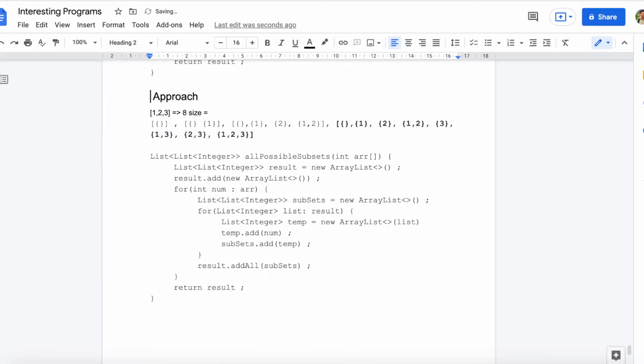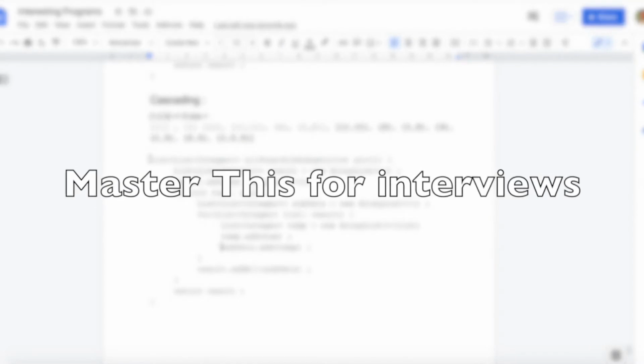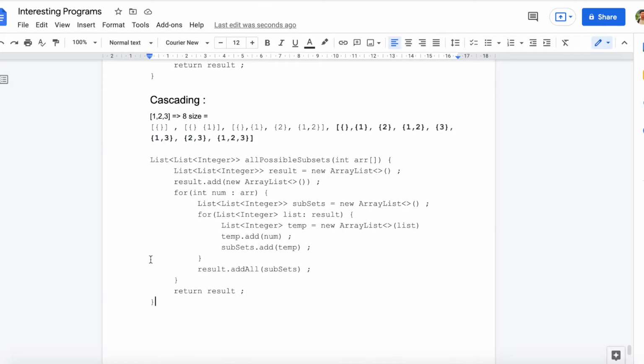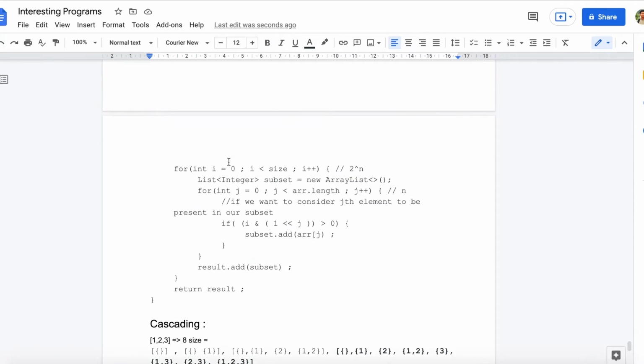This is also called the cascading approach. In fact, this is the approach that can be transformed into a recursive solution also. Because if you look at this, we are actually running this loop with the previous result, and we are creating our new subsets, right? I would encourage everyone to master this particular solution rather than the other approach.